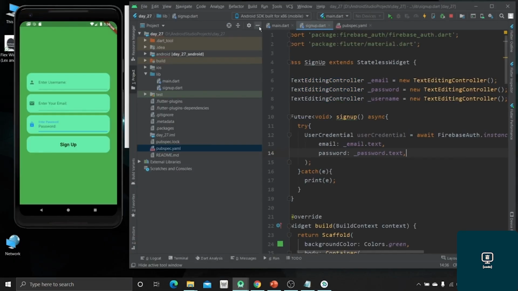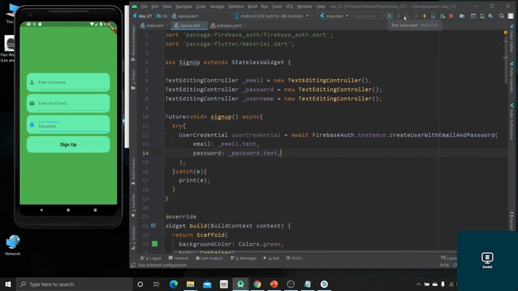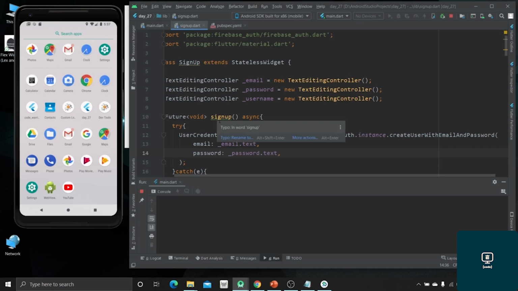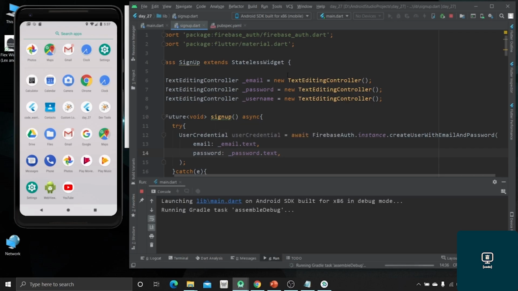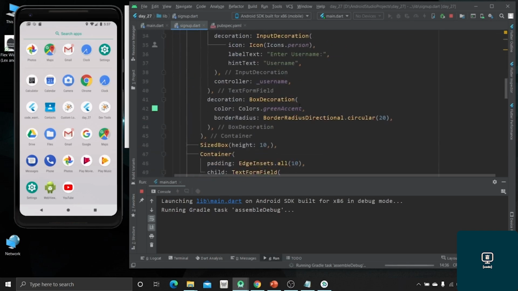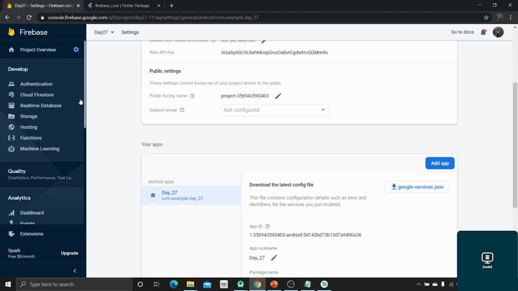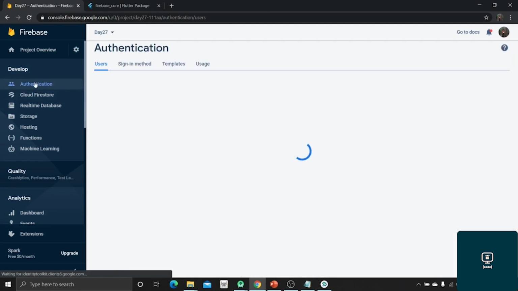Now we have to run our app. We are going to run the app from scratch, as the main function also has some changes. So just stop the app and run it again, and this will take some time. Now the user details that are being registered will be available in this authentication tab. So just open this authentication tab.